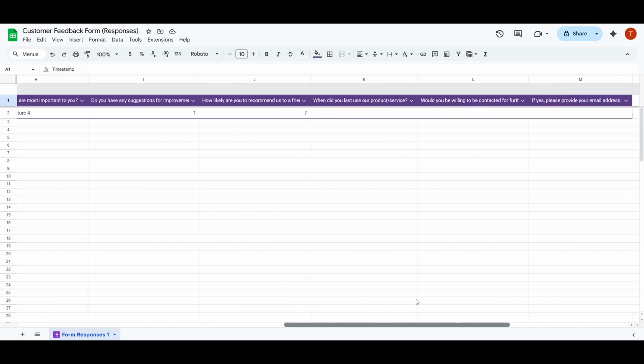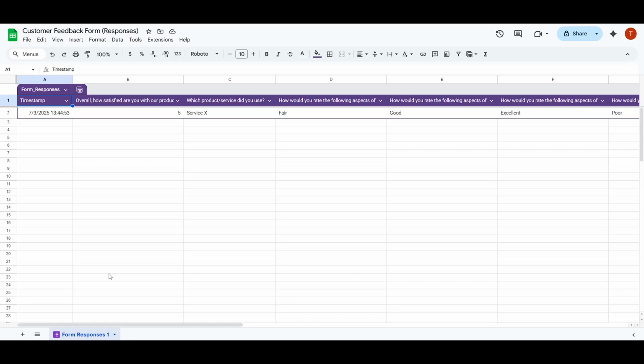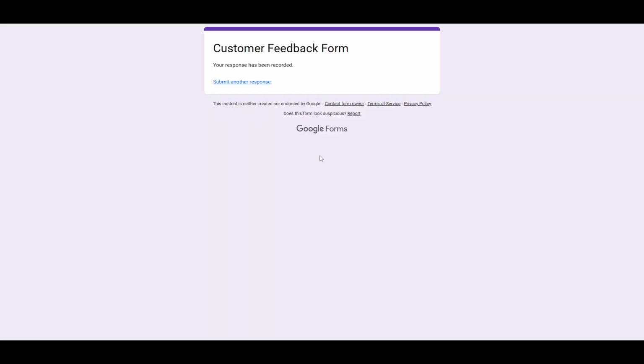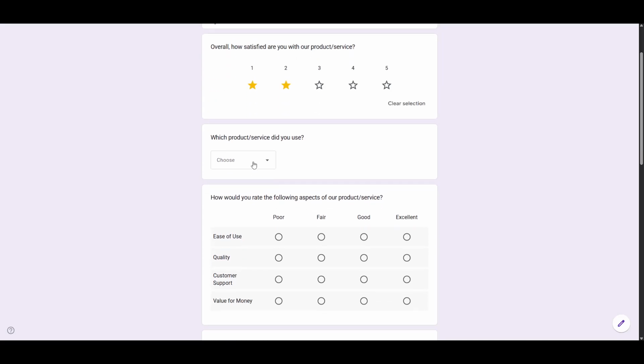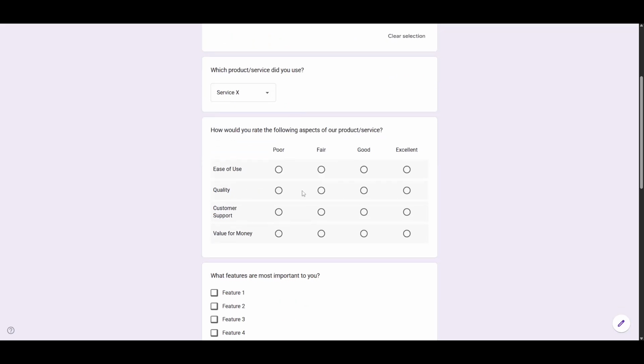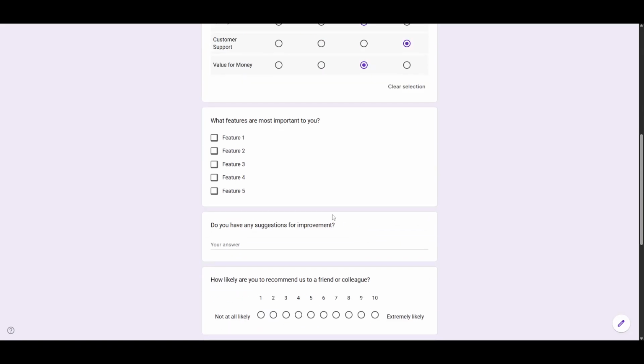And there you have it. You've successfully set up a seamless data collection system using Google Forms and Google Sheets. This setup not only saves you time, but also reduces the potential for errors associated with manual data entry. I hope this tutorial empowers you to efficiently gather and analyze data.